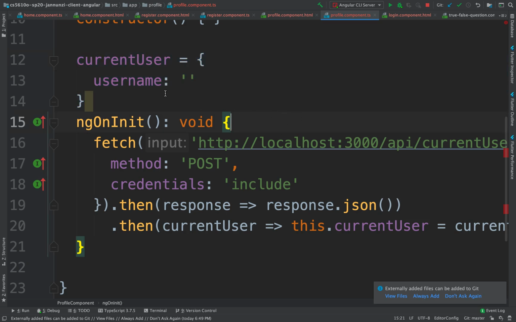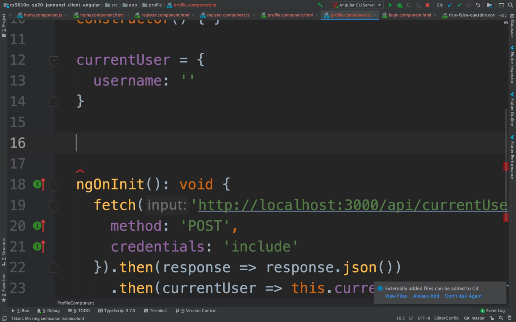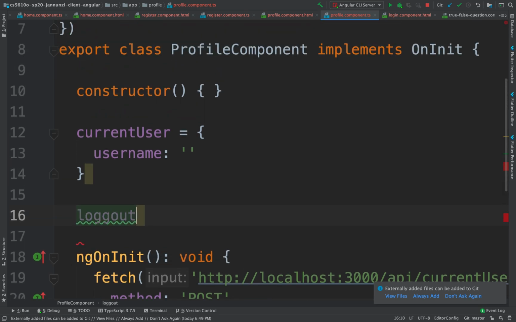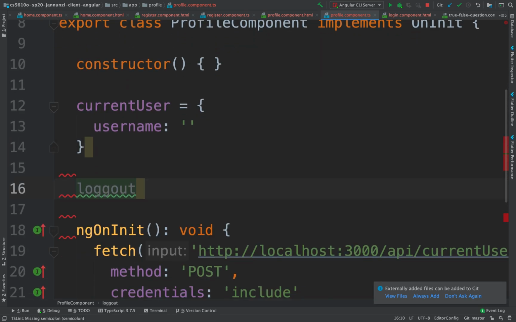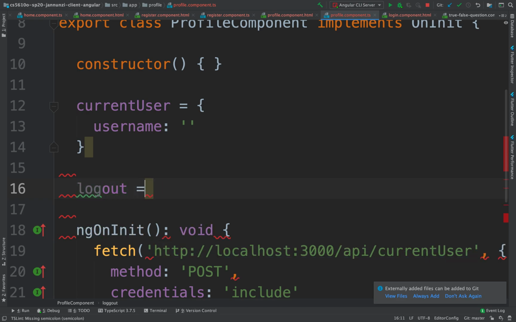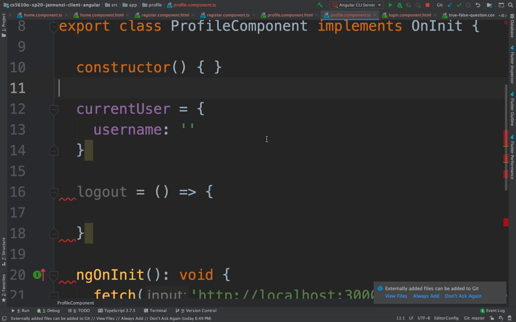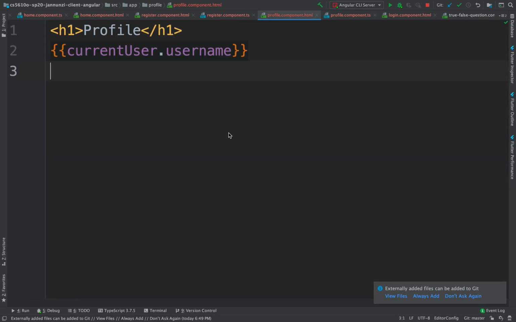So let's add here a function to log out in our profile. I'm in the profile, so log out. It's just a function, and we're going to call it from our HTML. And here, let's create a button.